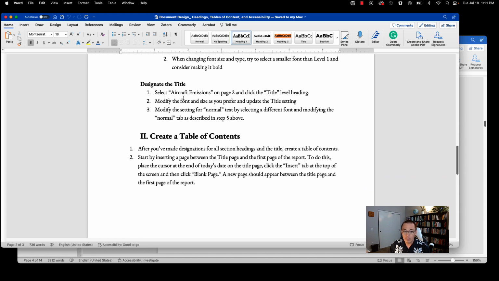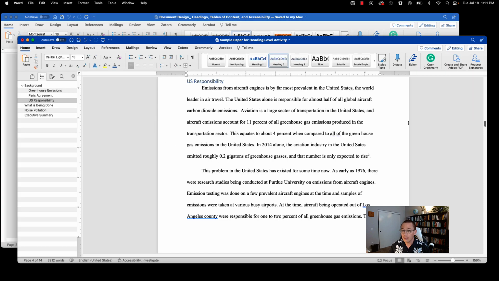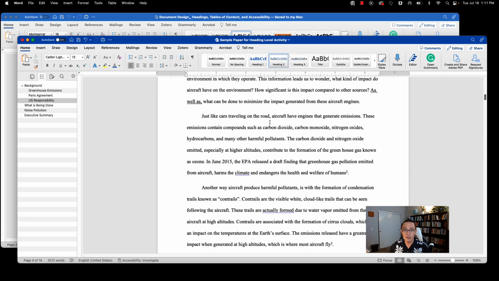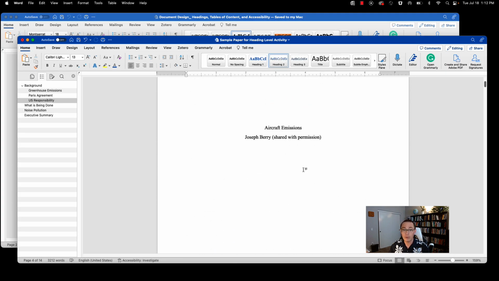We can do the same process to designate the title. And in this case, I think Joseph has actually prepared a title page, which you don't have to do, but it really does make things look nice and professional. You'll notice here in the same space, in the same style ribbon here, there is a button for title, and we can go ahead and click it.